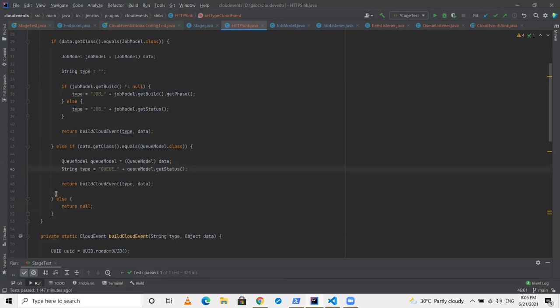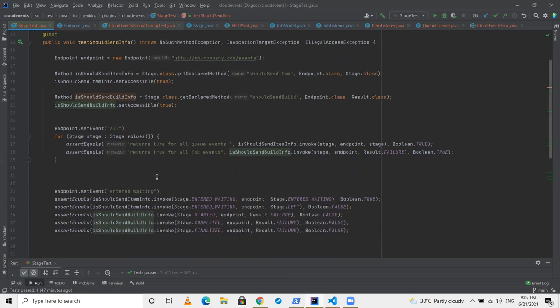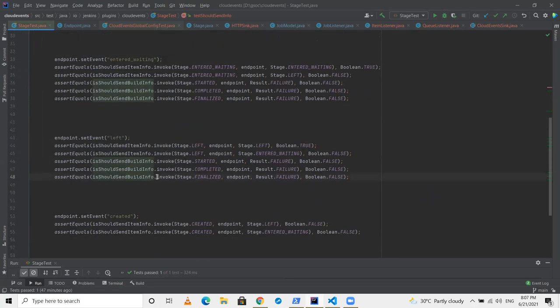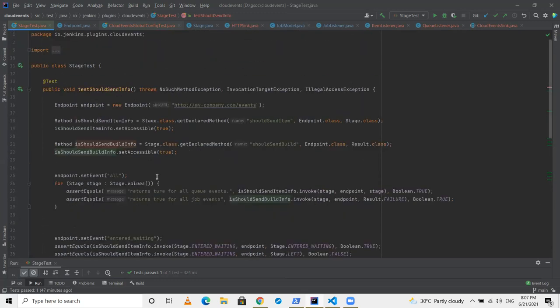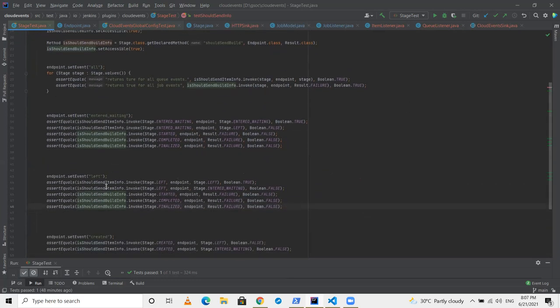Because as we add more listeners, we'll have to do more of these else-if statements: listener of type computer model, and then more and more models. So we might have to do that in the future. Then I'm going to move on to tests. Again, this test really needs to be simplified and broken down into more modular tests rather than one big test, because it is testing a lot of functionality.